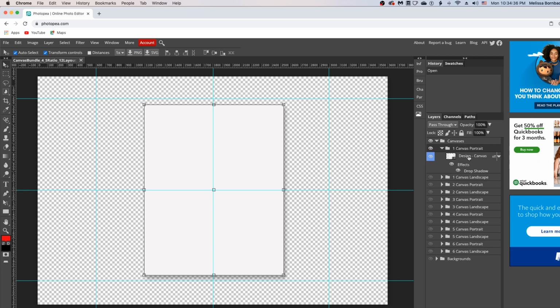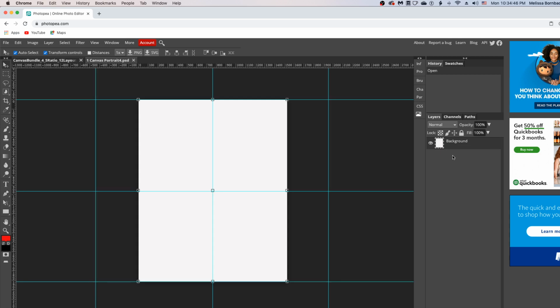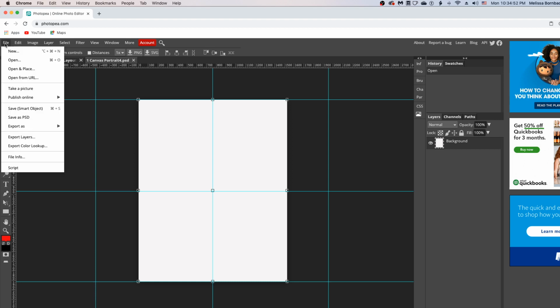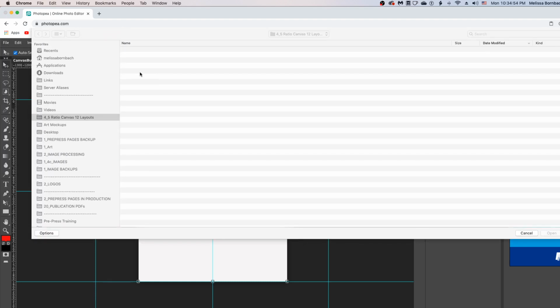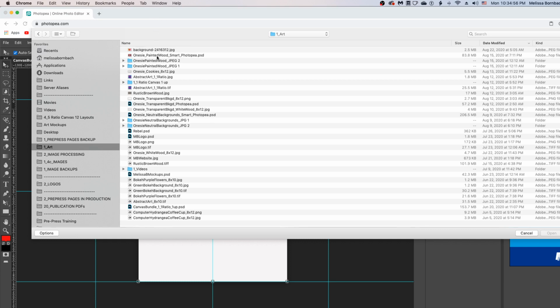And then you'll see these layers that say like design hyphen. You want to double click the thumbnail icon in those layers to open up the smart object for that layer. And we're just going to copy and paste our design right into the smart object. So to do that, we'll go to File, Open, and then find our design on the computer.